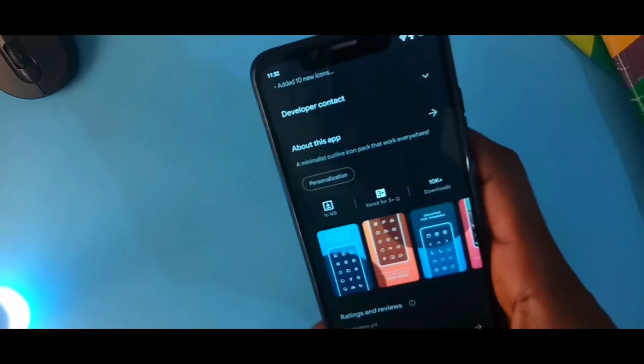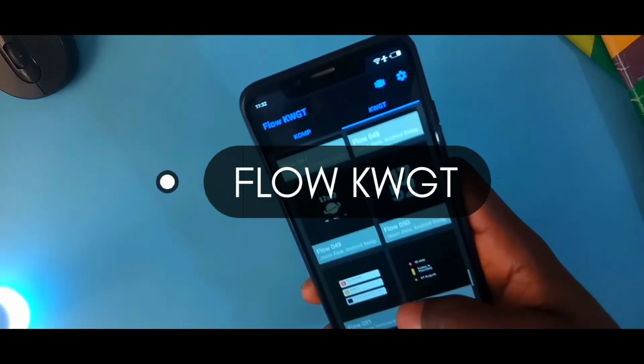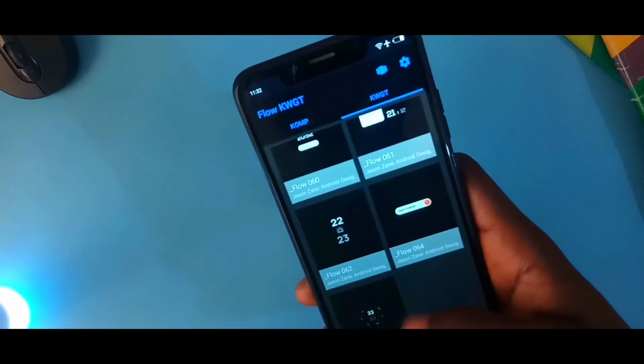The time and Google search widgets at the bottom are from a KWGT widget pack called Flow KWGT. Flow KWGT is also one of my favorite widget packs. Just like Vanilla KWGT, it contains very beautiful and minimal widgets that you can use to set up your home screen.